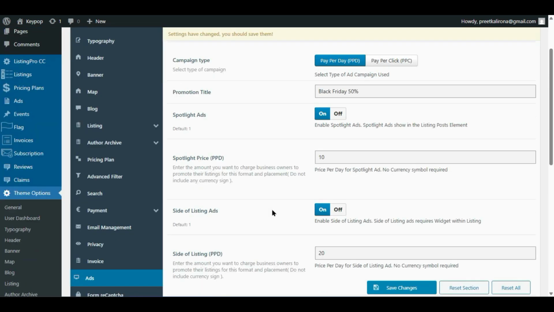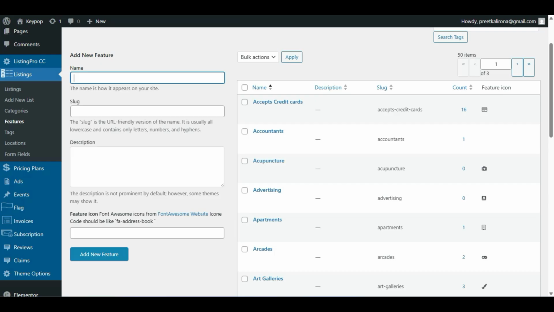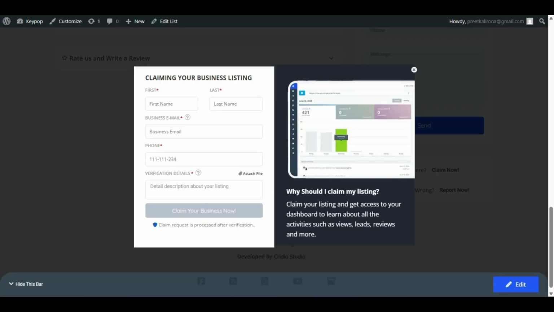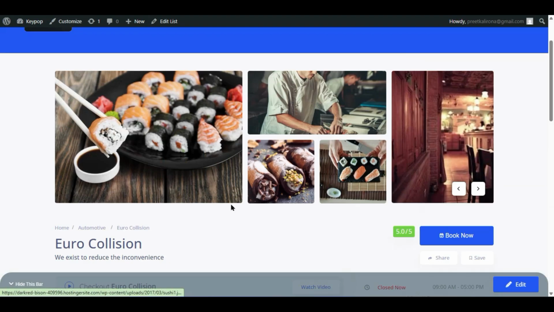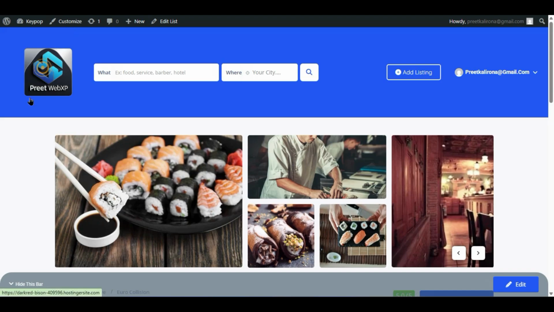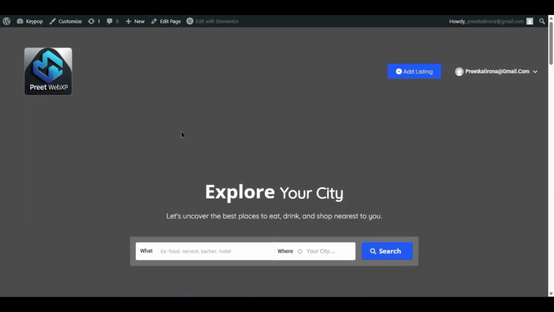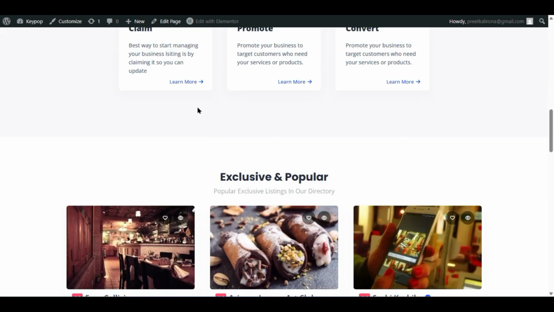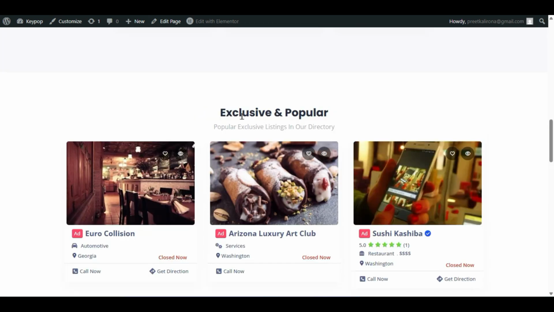So this is ads, another way to earn from the Listing Pro platform. You can earn money by enabling the ad feature. So someone has a listing, for example, I'm a vendor and I have a listing on the platform. So example, this is my listing. I want to run ads for this particular listing. When I run ads for this listing, my listing will automatically show on the home page. For that, make sure you make one section here, for example this one, exclusive and popular, or you can make it a popular listing.